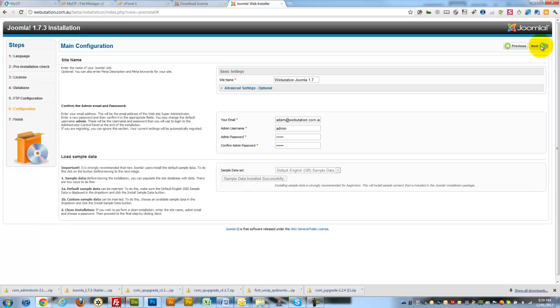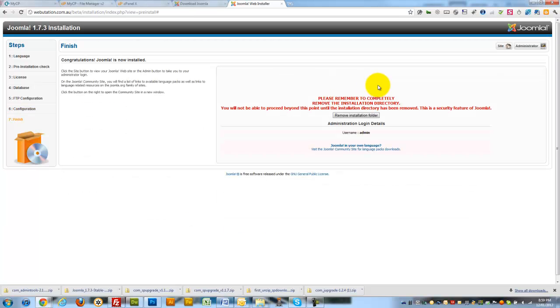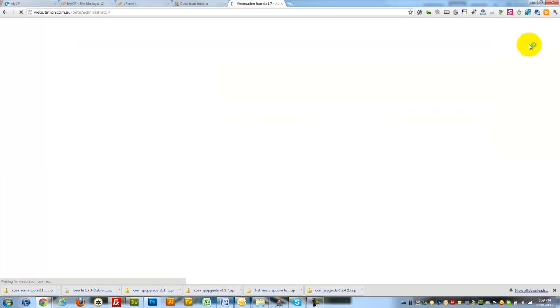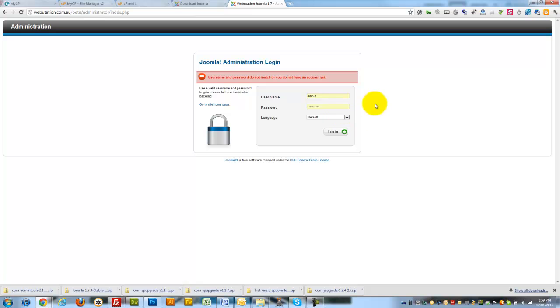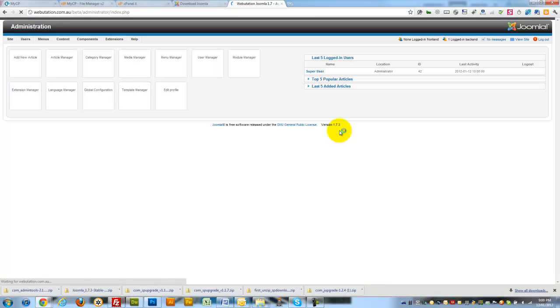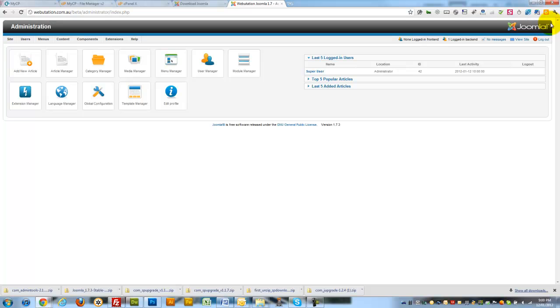Successfully installed. Next. And with 1.7 it's really easy. Usually we have to remove the install folder. Click, and when removed, and we click on administrator, we can log in, and guess what? Oops, it's remembered a different password from something else. Guess what? We're in. This is Joomla 1.7. We'll get rid of the password request, and off we go.